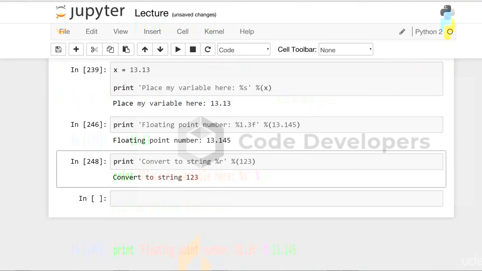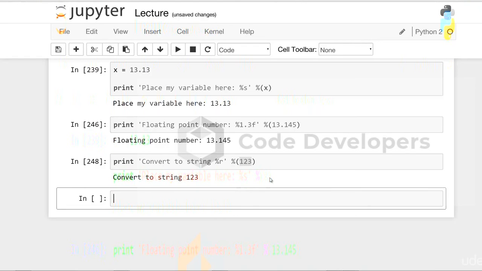Okay, so let's say you wanted to put in more than one variable into your string. How would you do that? Well, you can use multiple percentage signs. So I can say print, let's say first, %s, second, %s, and then third, %s, and then I will finally call a percentage sign, and here have parentheses.